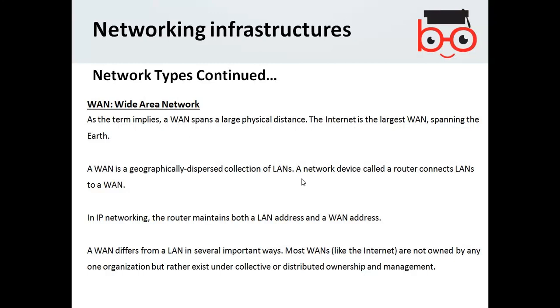A device called a router connects the LANs to a WAN. If you have a LAN, then probably you could use a hub or switch that only connects the computers within the room or within the house. But if you want to connect your LAN, your computers, to the internet, then you need a router to use the internet.